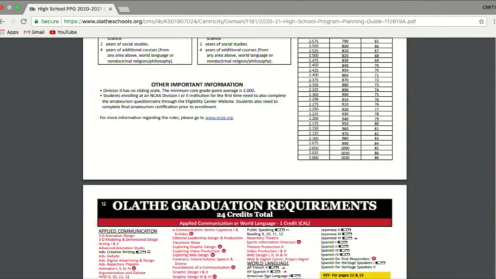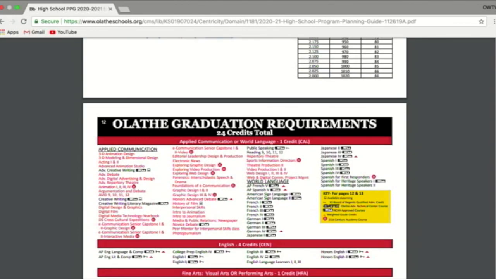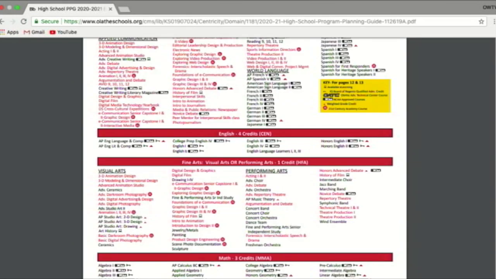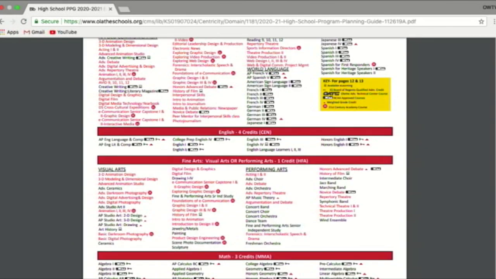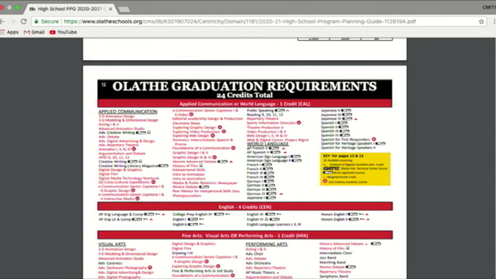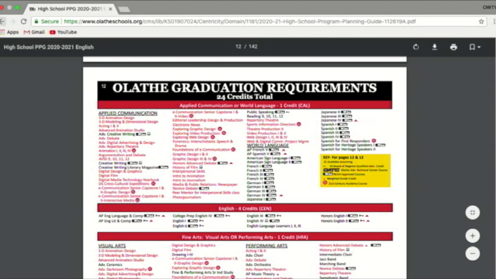Pages 12 and 13 in particular are pages that you should really pay attention to. These pages show you which classes count for which graduation requirements. So definitely take a look at that page.